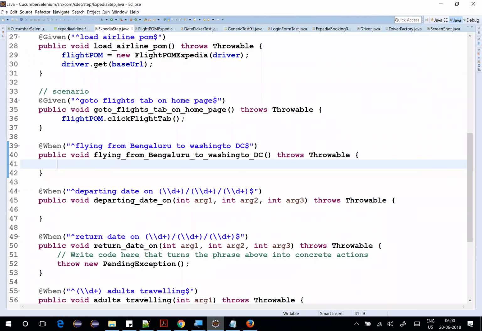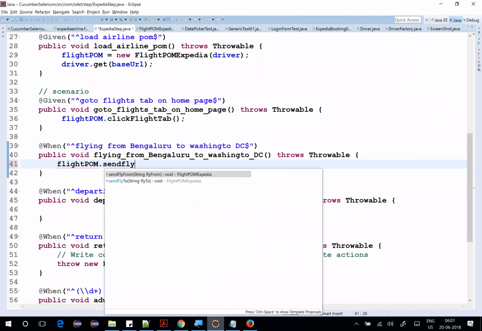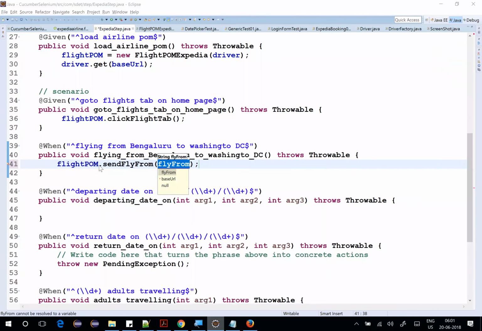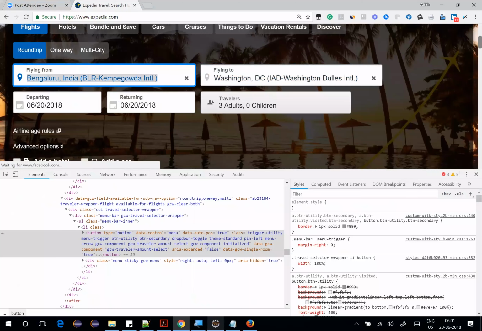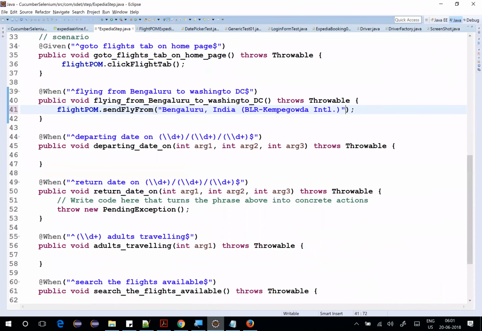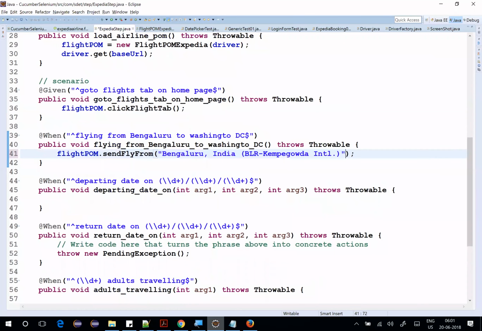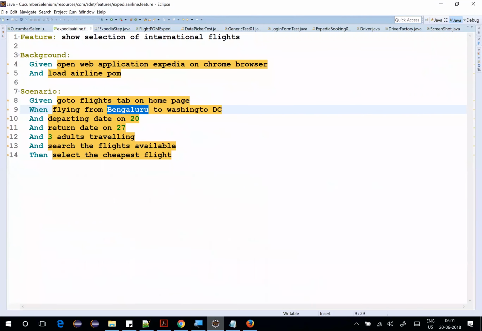I'll say flight form dot send fly from. The fly from is coming from here, it is the value. Perfectly fine. Likewise, you have another method, fly from. There should be another method which is called fly to. Let's see what it is. Oh, we have put everything in one. We got only one step, Bangalore to Washington.